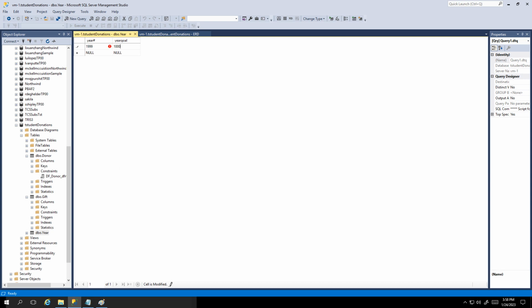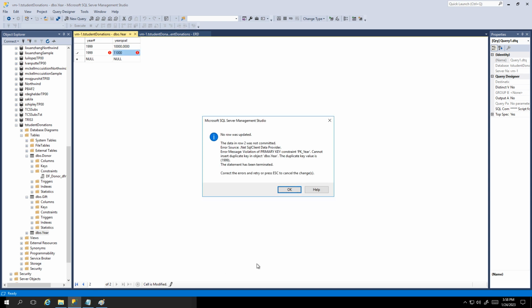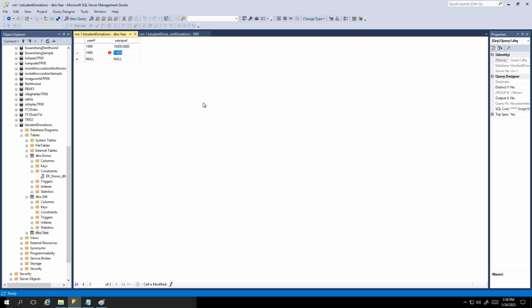Maybe their goal was 10,000 in 1999. Notice that since that's a primary key, it's not going to let me insert a duplicate value; it violates the primary key constraint. And I've suggested that you put in data that will allow you to test.